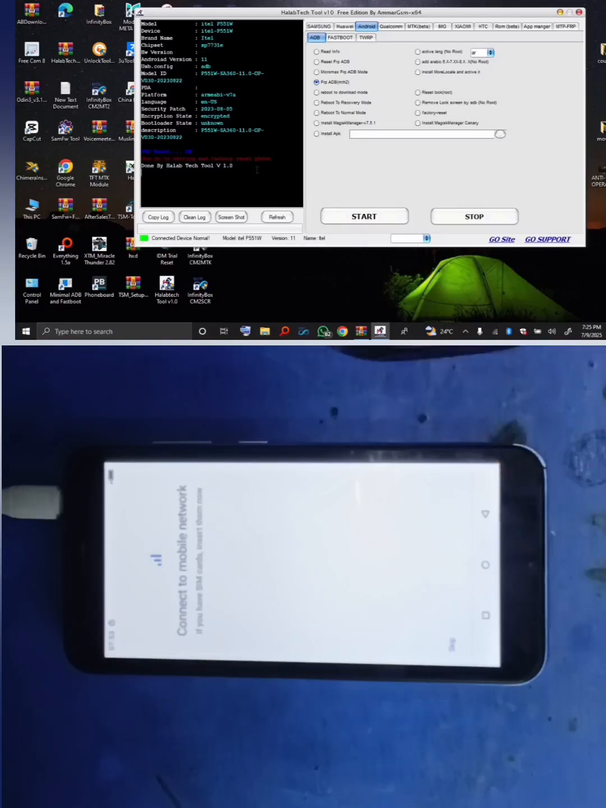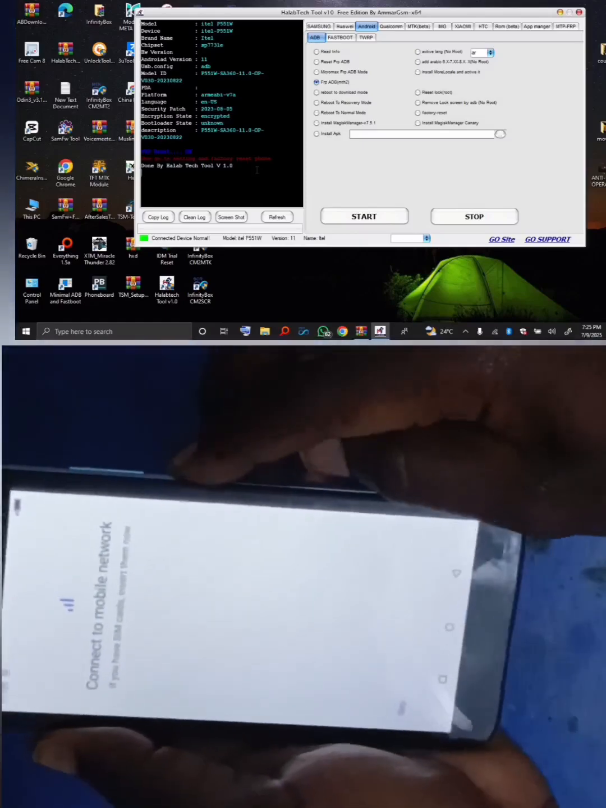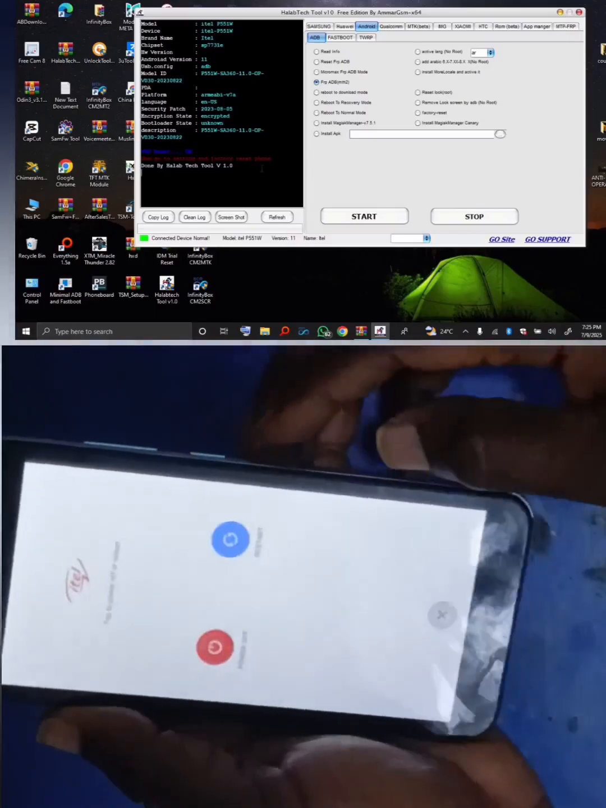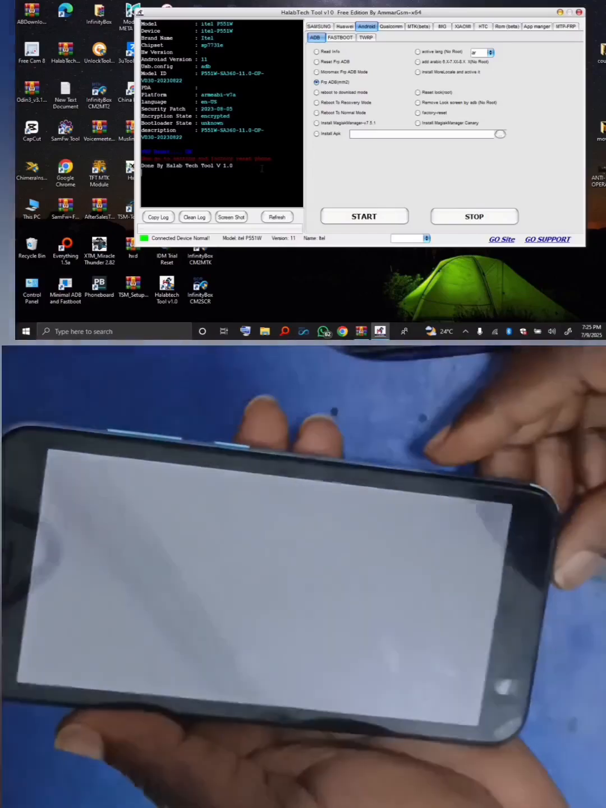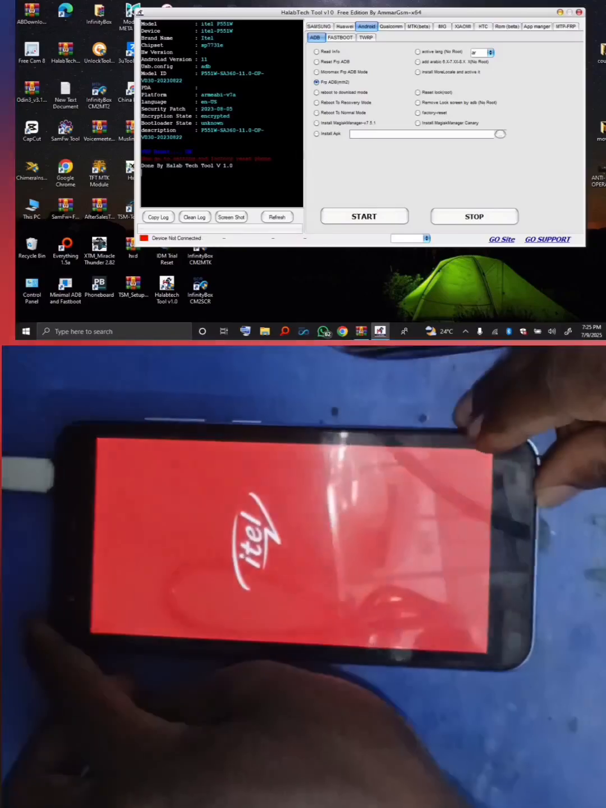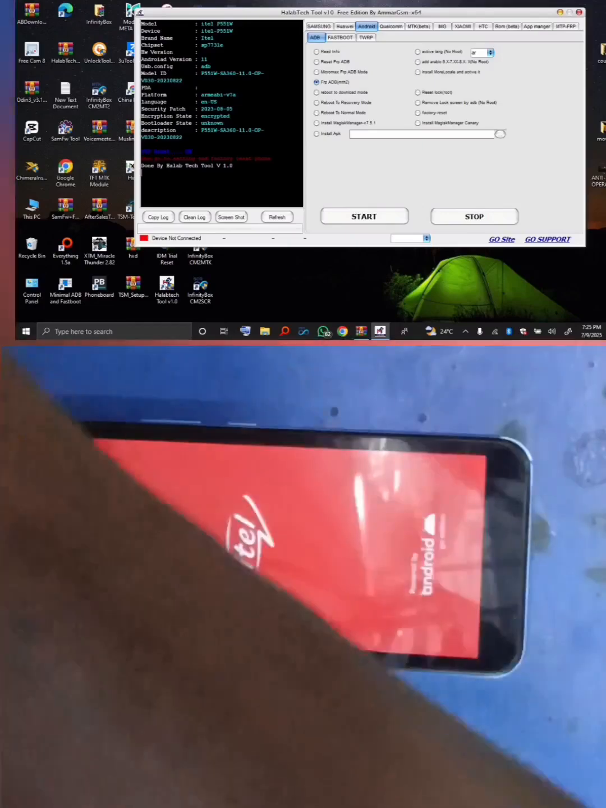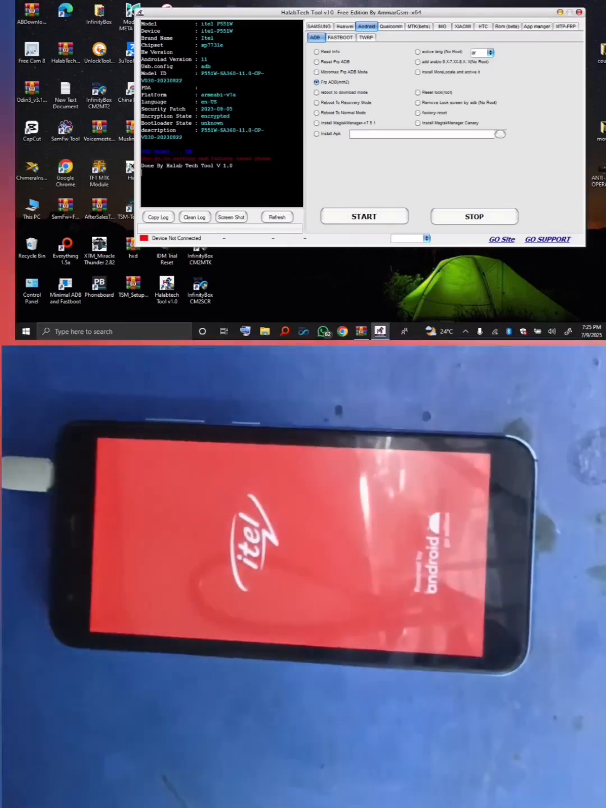This phone, after this step, does not self reboot. Okay, so you have to do it manually. Just press power button and restart the phone, and after your phone has restarted, we are going to see this works like real magic. It's very simple and it works on all SPD chipsets. So feel free to use this, guys.